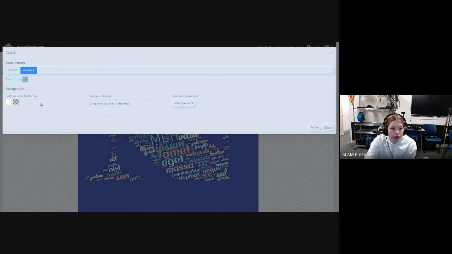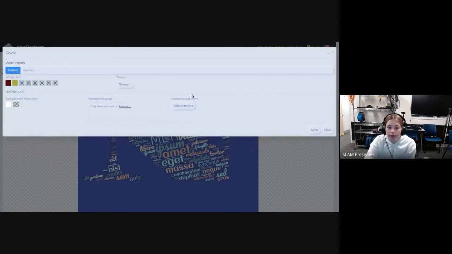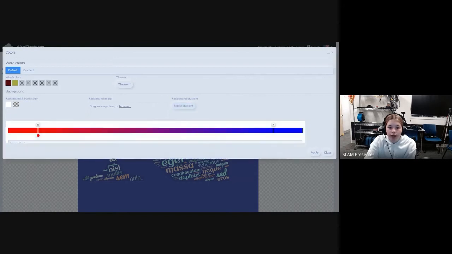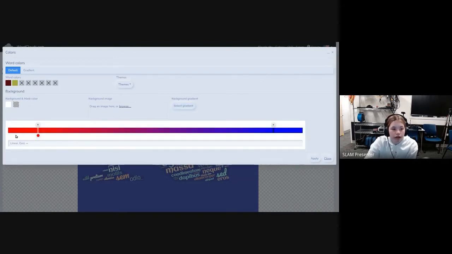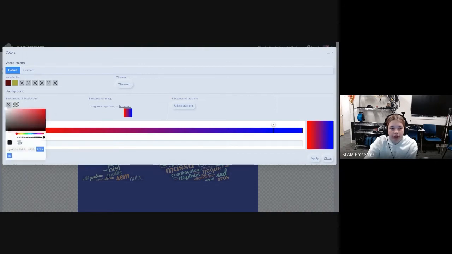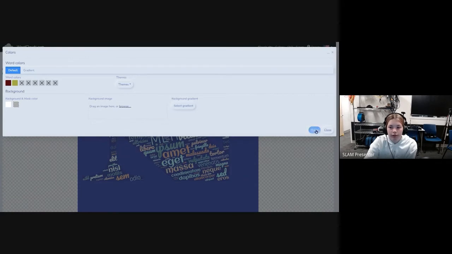But if you wanted to, for the background, for the letters, you could do like a white to a black or a maroon to a gold, whatever. But I'm just going to stick with the default colors for now. And you could do a background gradient. Maybe I'll do that. No. We'll just stick with white. All right, and then apply.